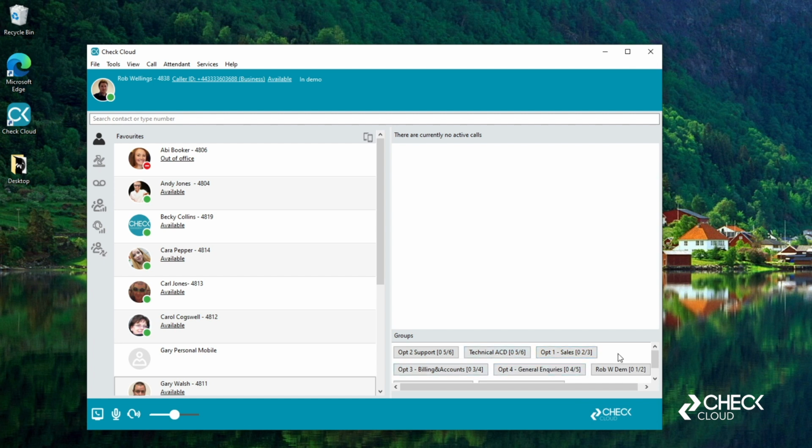But you can see how easy it is. It's just a simple click, logs me in and out of groups to start taking calls. So that's a general idea of all the buttons and what they do. Next, I'm going to move on to call control. And this is where it gets fun.